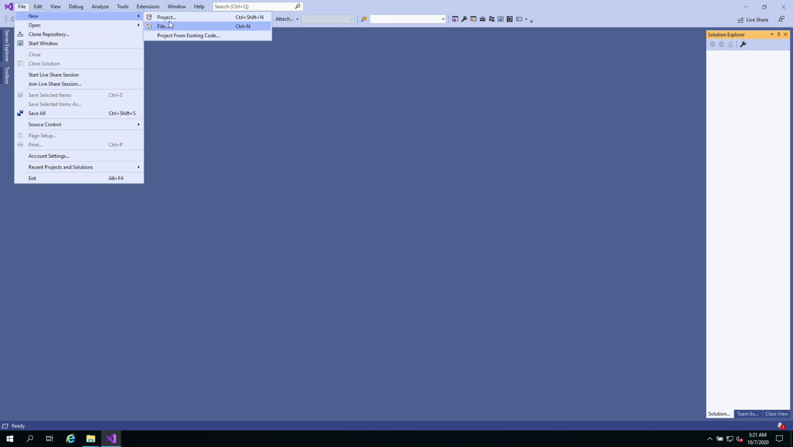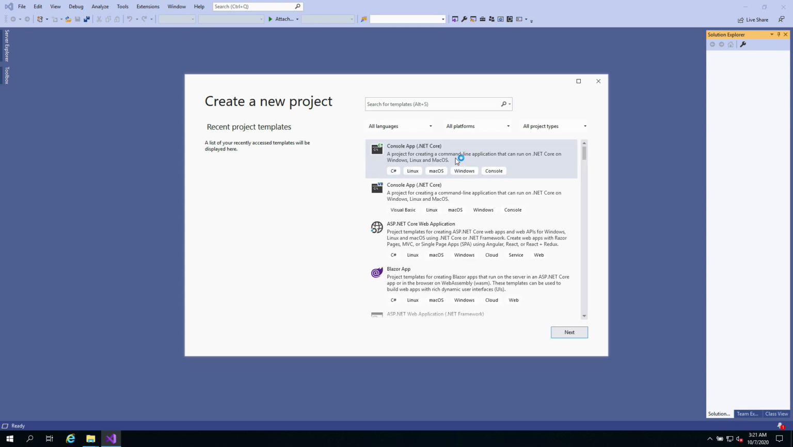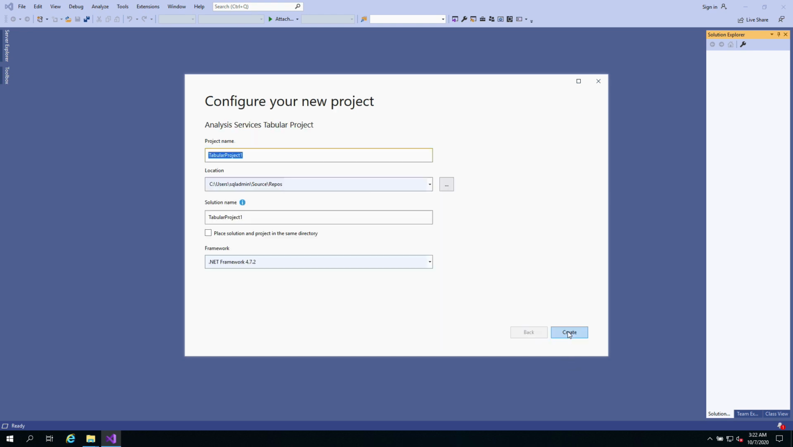Wait for a second, go to File and say New and choose New Project. And at this point, we will be able to choose tabular model. So let's wait for a second so that the system doesn't freeze up. From this search box, search for tabular. You can see the first one says Analysis Services Tabular Project. Click on it and say Next.